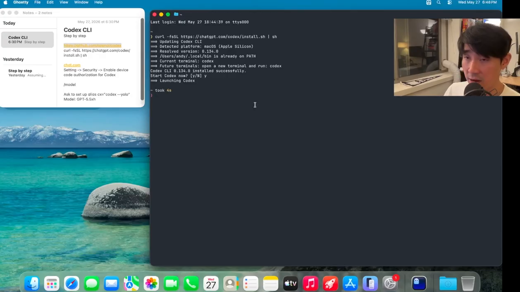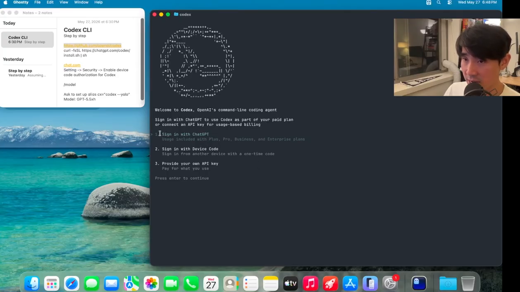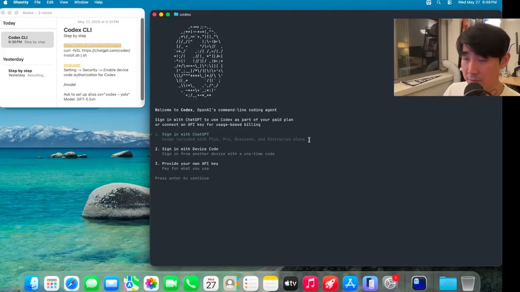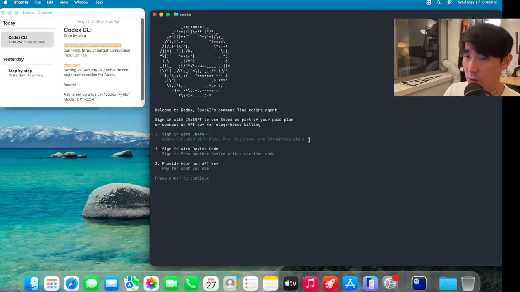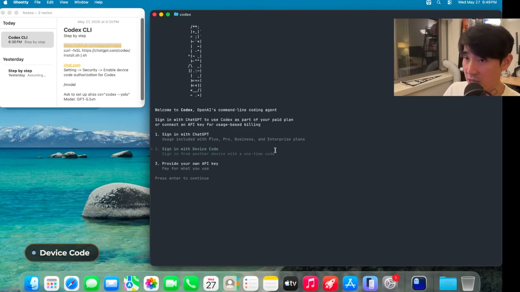I'll launch it, and then here you can sign in with ChatGPT, which is the easy way, which most people will sign in with. But let's say you're signing in on a Mac Mini or MacBook Air, MacBook Pro, and you don't want to log into that machine. Or let's say for whatever reason you want to set up a VPS so you can run this in a server and have it in a sandbox. You can also use sign in with device code. I'll show you that so you know how to set that up, which is a little bit more configuration, but then you can have a lot more control.